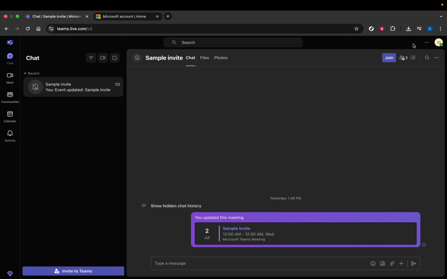First things first, we need to navigate to teams.microsoft.com. This is the web version of Microsoft Teams, where you'll have access to all the features without needing the desktop application. Make sure you're on your preferred browser and enter the URL into your address bar.